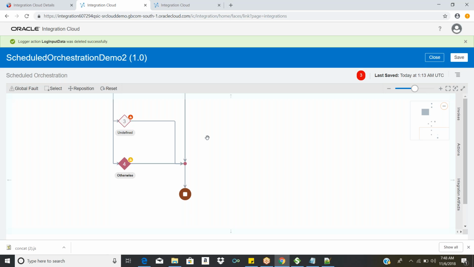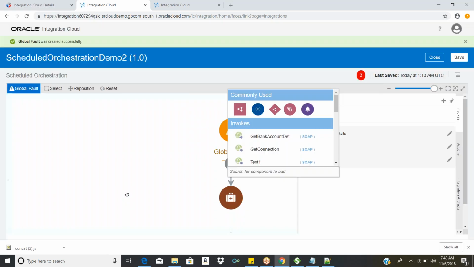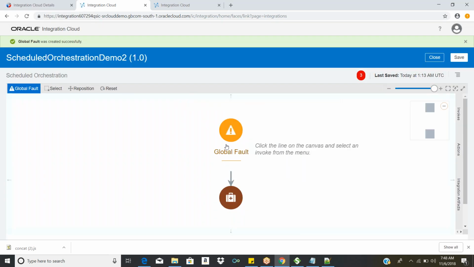Okay, in the scope activity, what do you want to do? If you want to send this error message to the top level global fault handling, you can use that activity. So this is the global fault handling. Using that activity, you can send the error message to this activity.